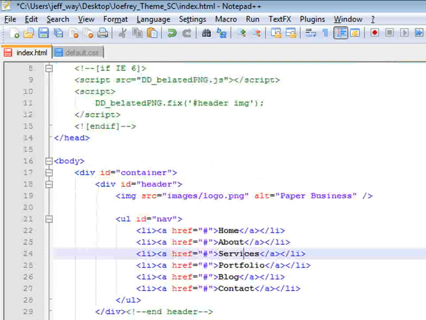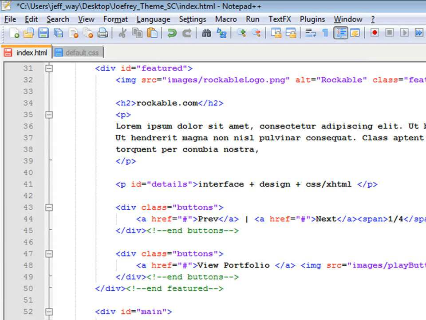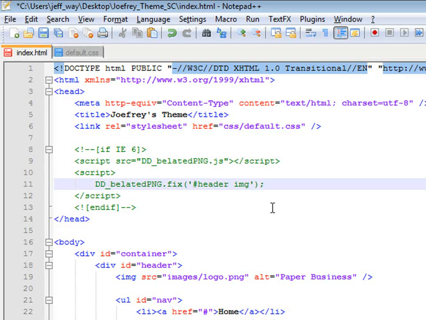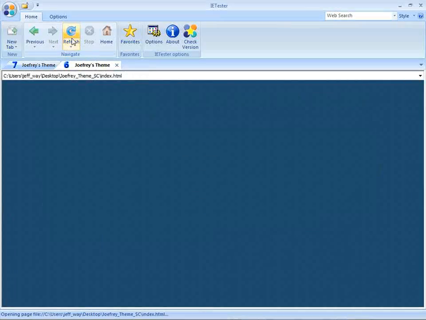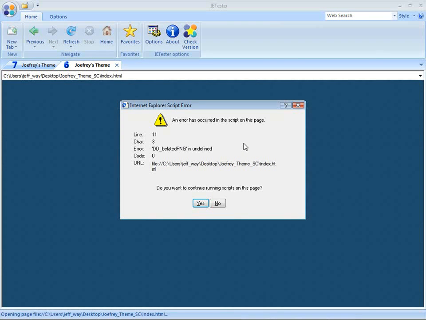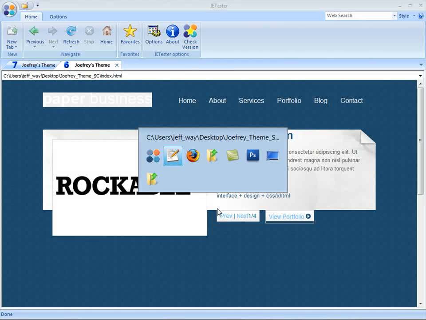And the next one I want to fix is our airplane. So we have slogan img, or we can just access it by the ID of main graphic. So, comma, main graphic. Save it, come back to IE6, refresh the page. An error has occurred: DD_belatedPNG is undefined.